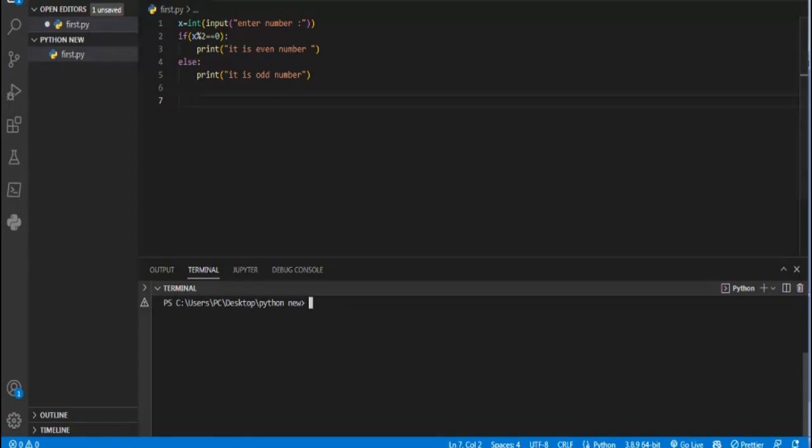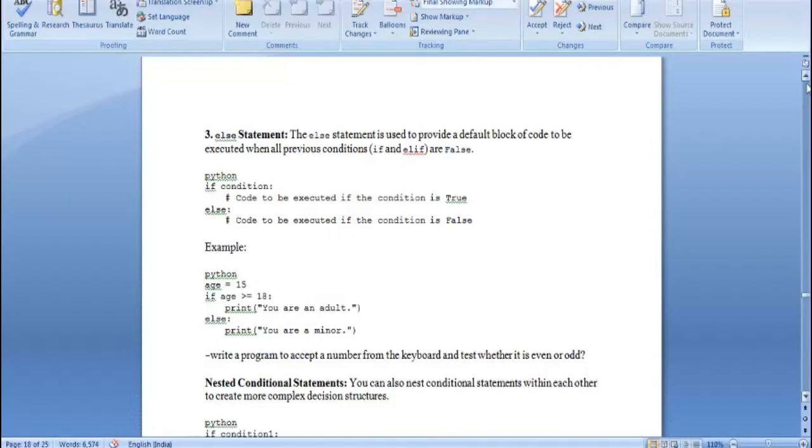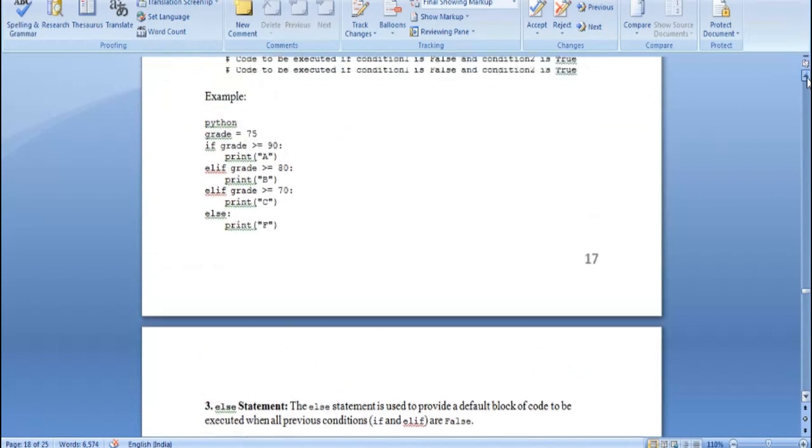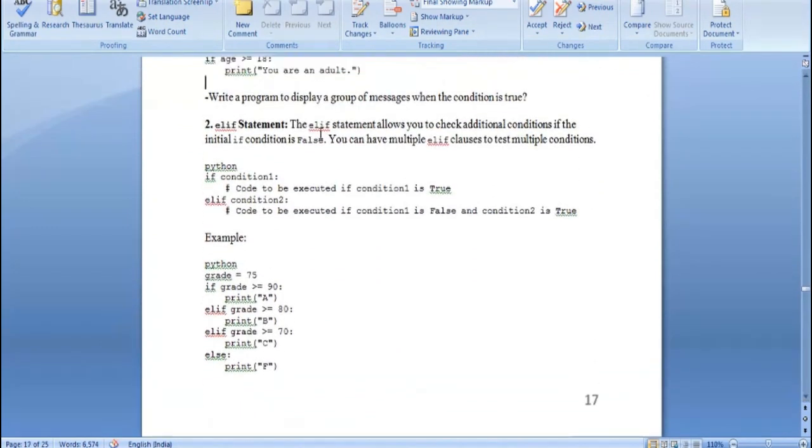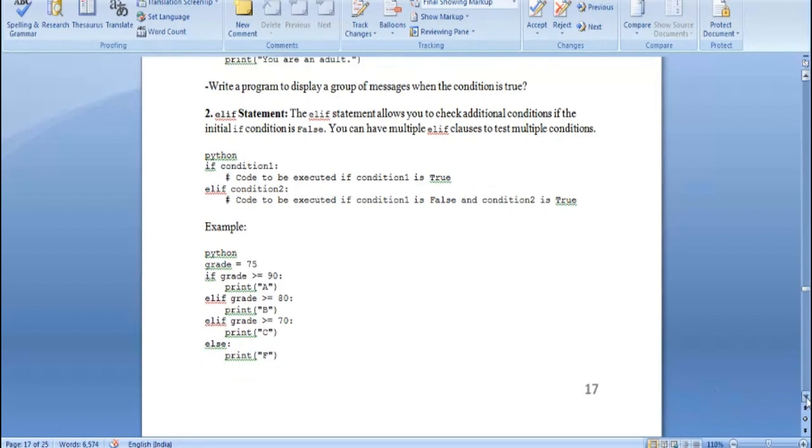Next thing is the elif statement. The elif statement allows you to check additional conditions. If the initial if condition is false, you have multiple elif clauses to test multiple conditions. In an if else statement you only check one condition, but in elif statements you can check multiple conditions. For example, grade is equal to 75, assigning the value 75 to this variable, and the Python interpreter assumes it as an int variable.